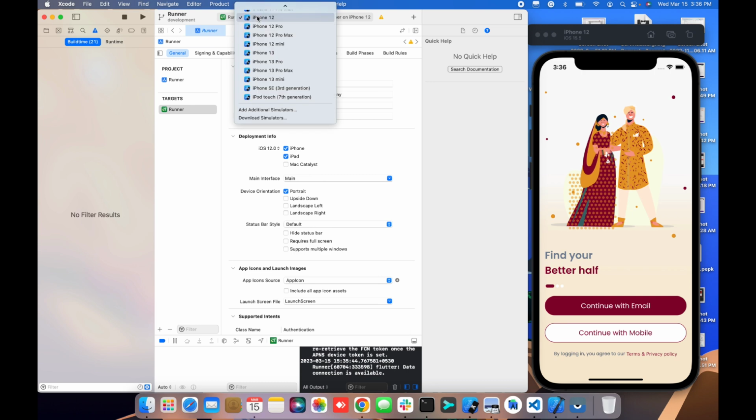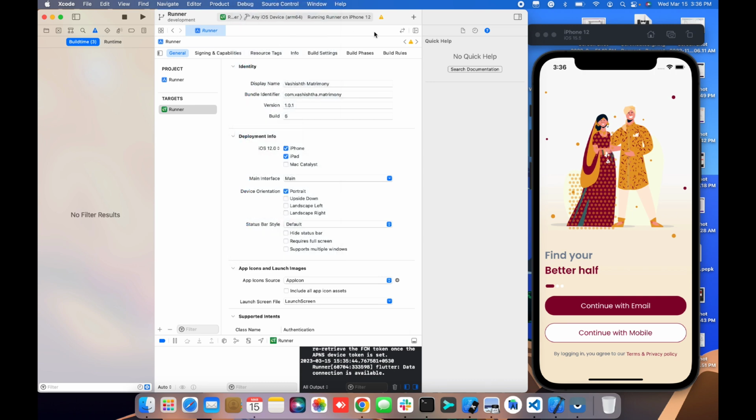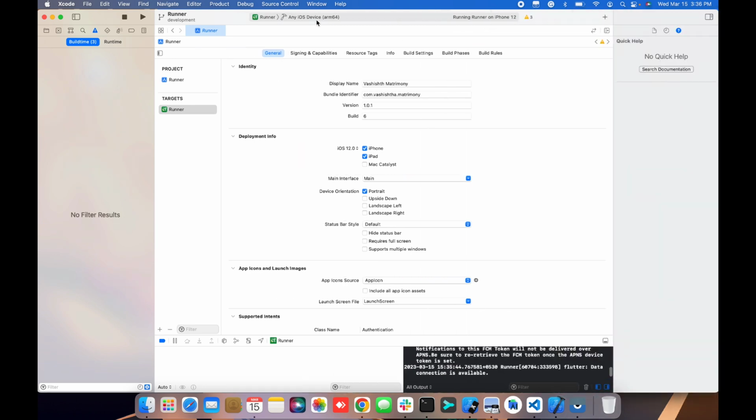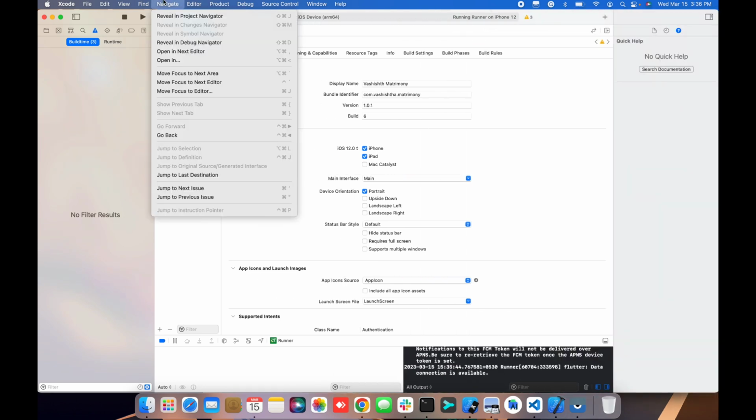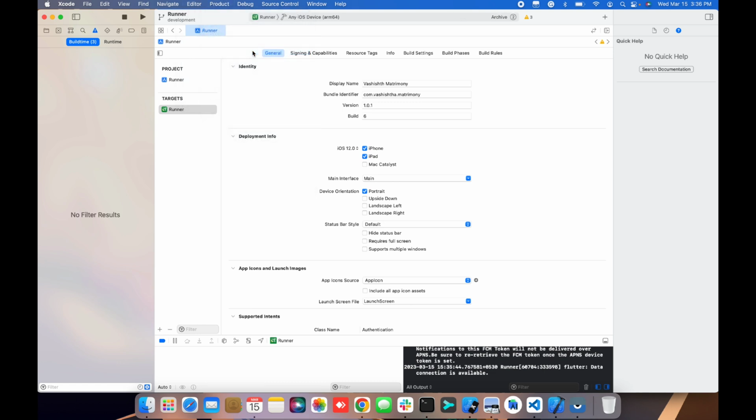So in Runner, select any iOS device and in the top menu click on Product and select Archive. Here it is, click on Archive. Now the app is archiving. It may take time, so I'm going to fast forward it.